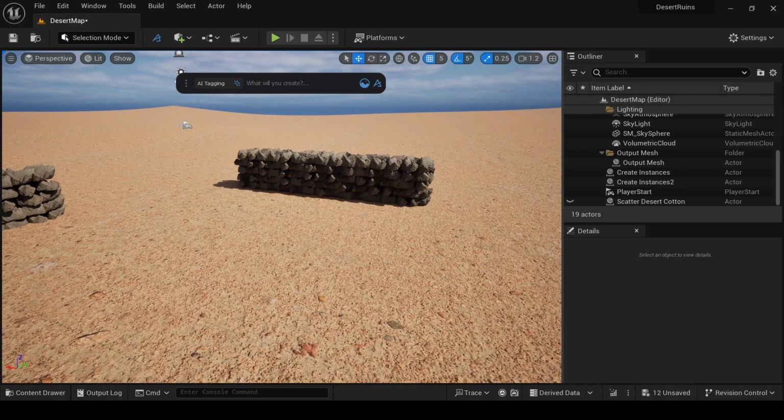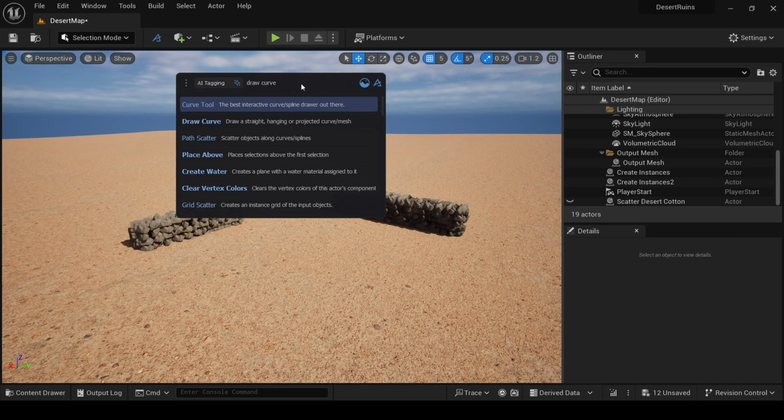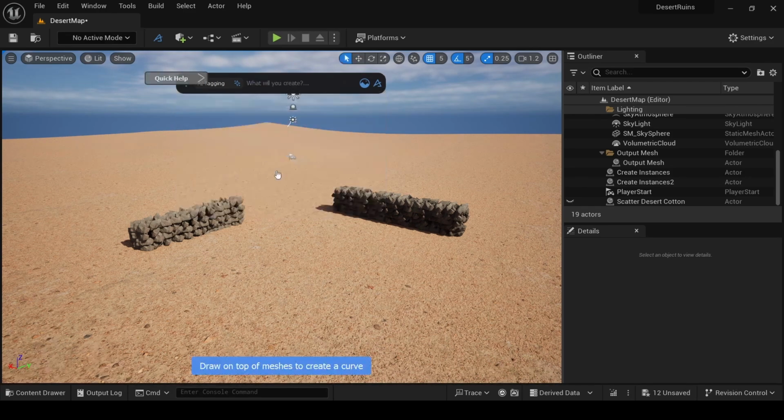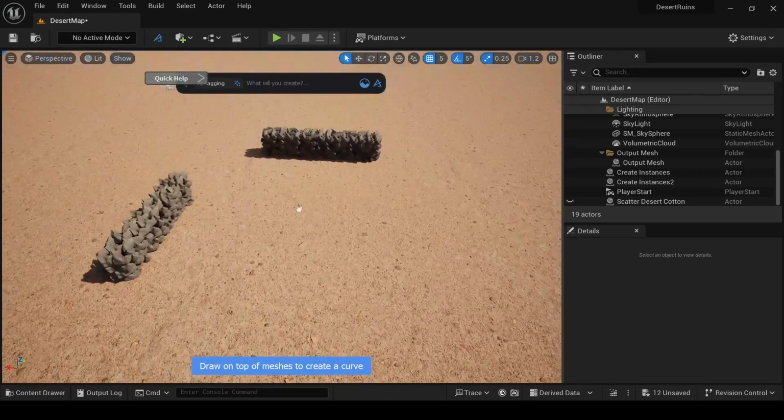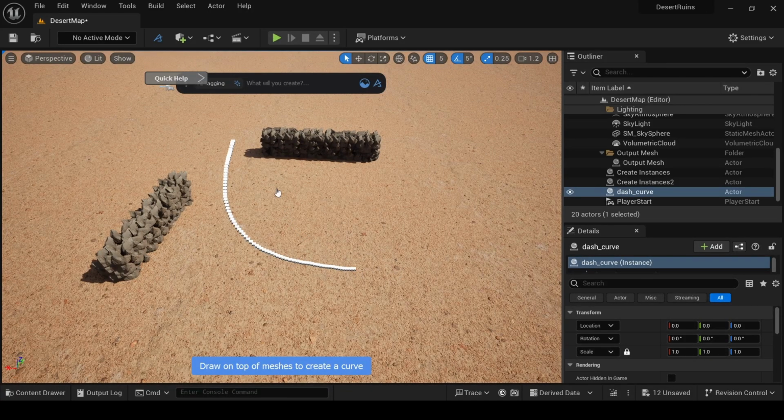Now I am happy with the wall placement. I want to add a path between them. To do this we want to use the draw curve tool. This tool is great as I can just draw directly onto my scene. So I select draw curve and draw a path for my scene. Simple as that. Then we want to scatter an asset along the curve.